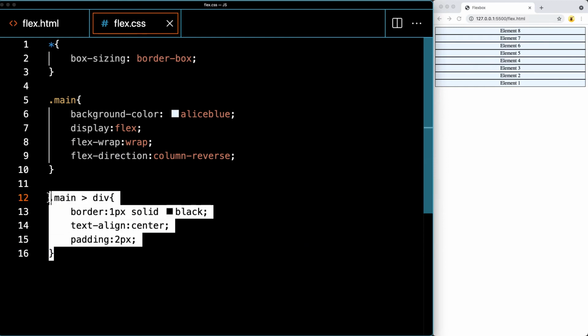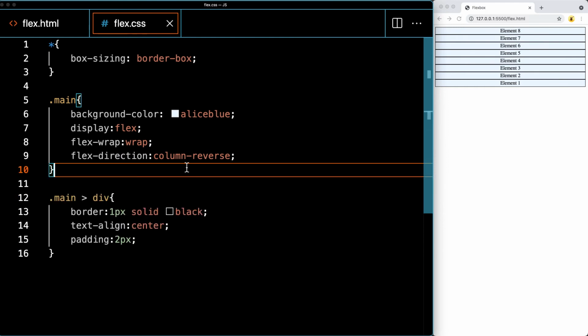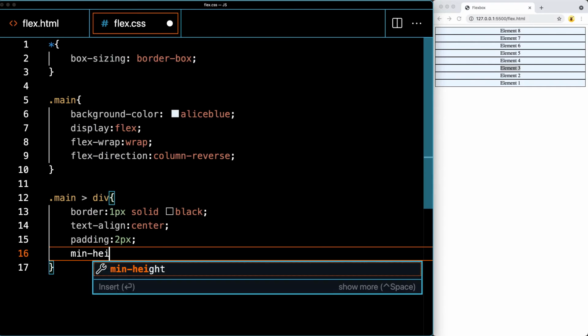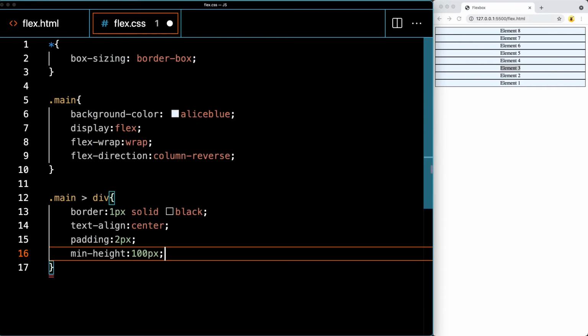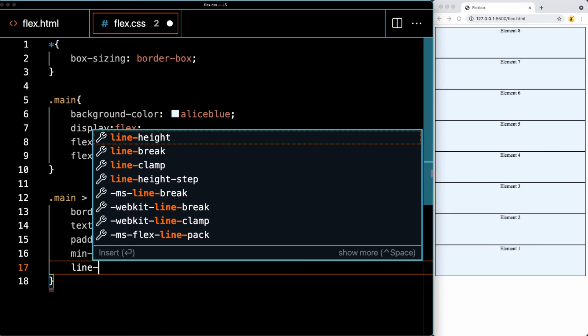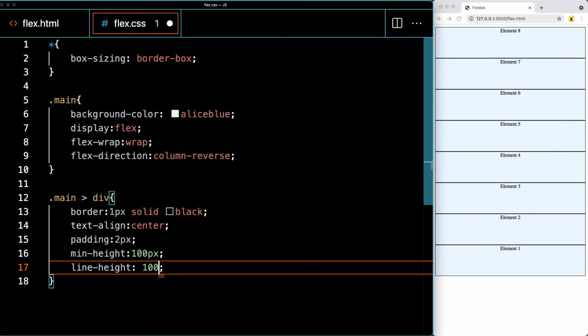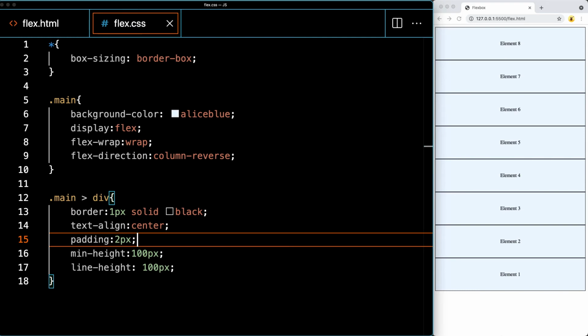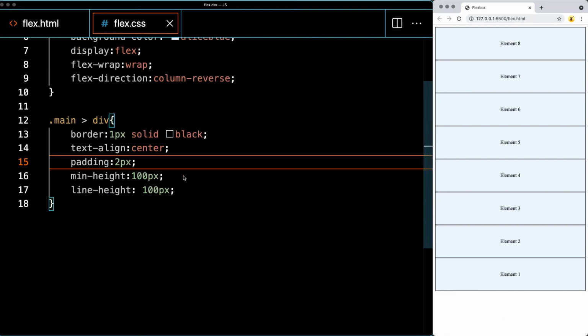And keep in mind that you don't have to update any of the child elements. You're just updating the parent, and the parent element is applying the styling to the children. So with the column reverse, we've got element 1 at the bottom, 2, 3, 4, all the way down. I'm actually also going to set a minimum height for the elements, so we get a little bit more spacing there for the elements. And I'll do a line height as well, so that will center the text there in the middle. So it's a little bit easier there to see. So the first one is now at the bottom, and number 8 is at the top.